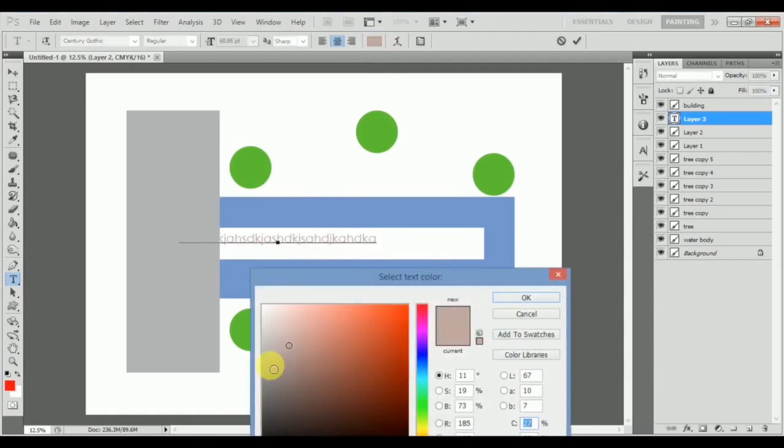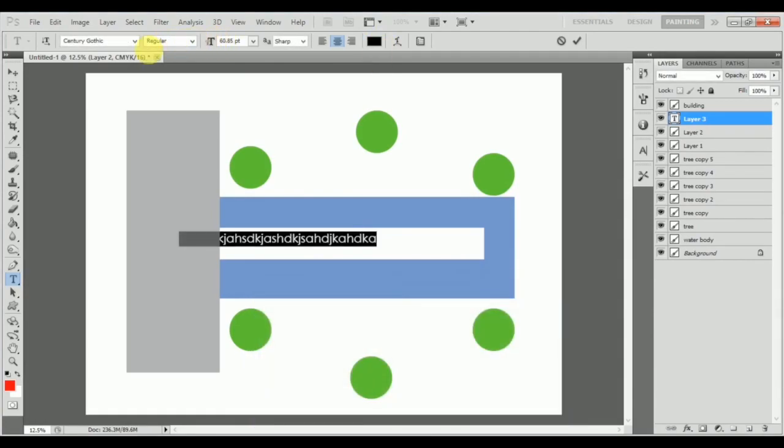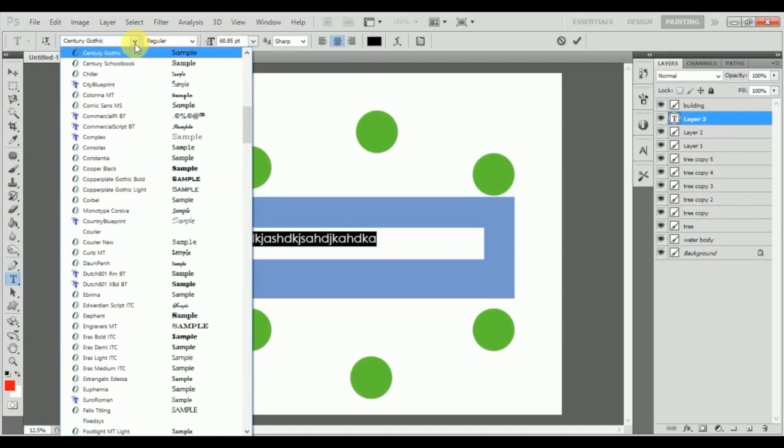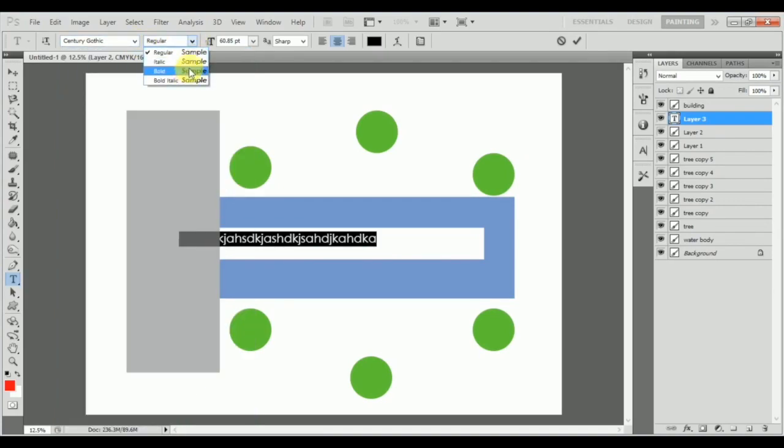Alright, we can also change the font from here. We can change the regular, bold, italics, the style from here. The size can be changed from here, and so can the sharpness, the crisp and the smoothness from here. Now once we are done with this much, I'm just going to name this, let's say, water body over here.